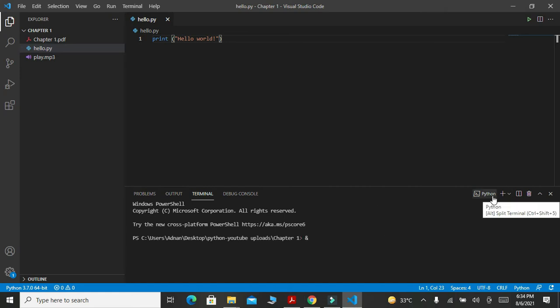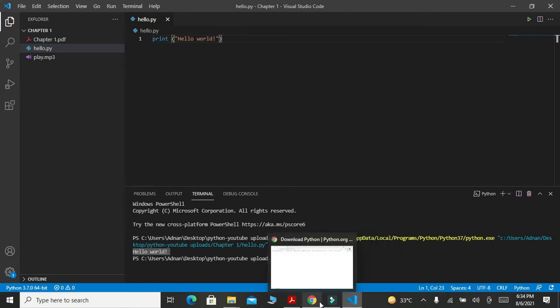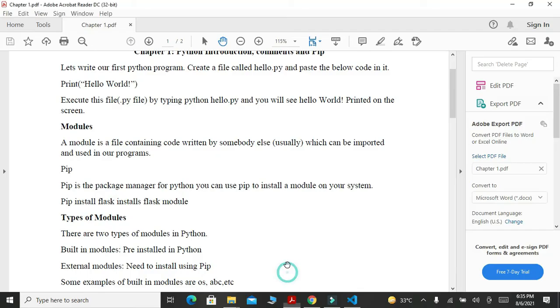Okay, here is the output of our program. Congratulations, we have written our first line of code in programming. So this is the first program we wrote, and now let's open our notes.